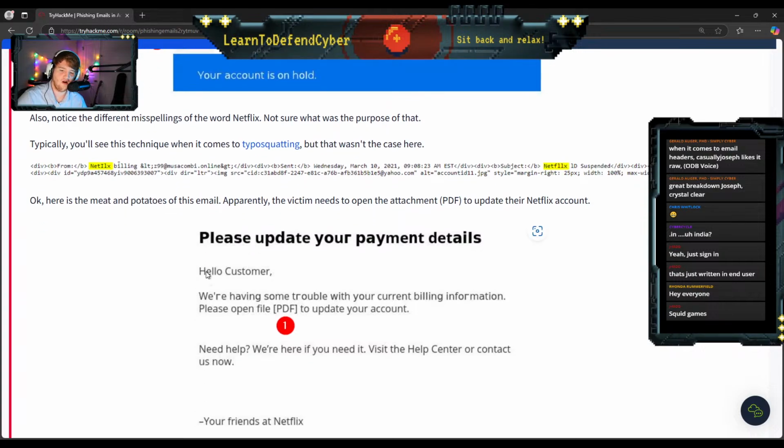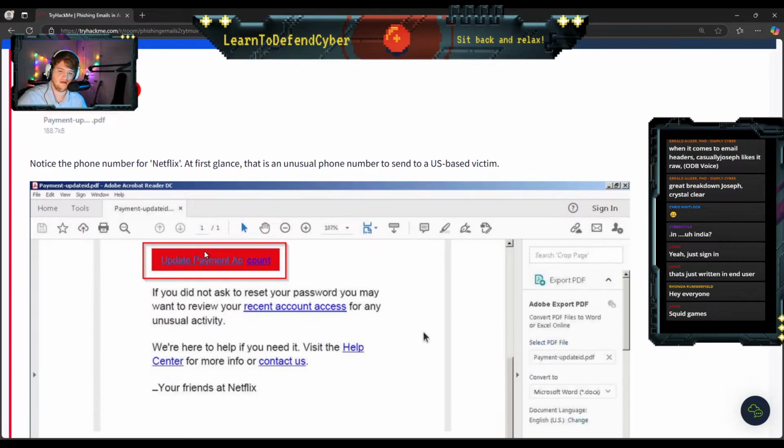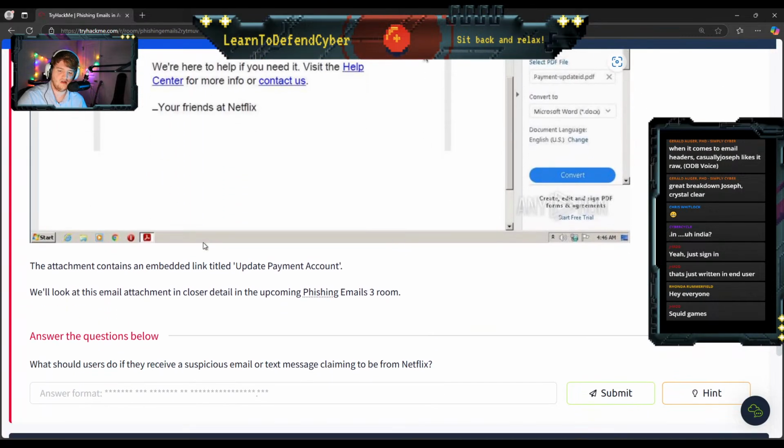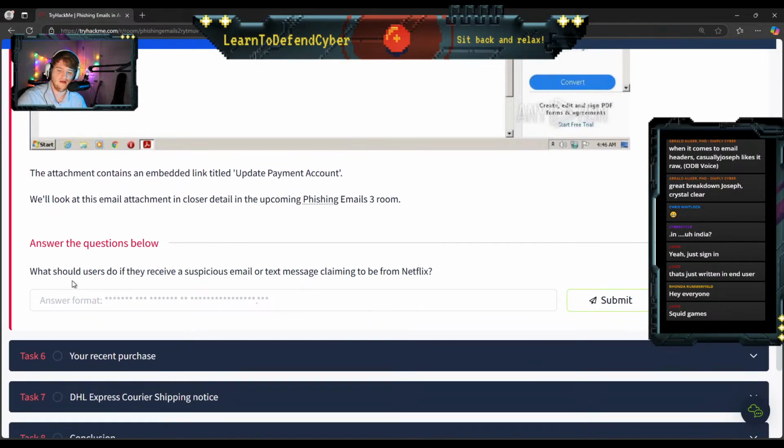I don't know what they want us to put in here. Here's the meat and potatoes, blah, blah, blah. Notice that the phone number is strange. Contains an embedded link titled Update Payment Account. We'll look at this email attachment in closer detail in the upcoming phishing emails 3. What should users do if they receive a suspicious email or text claiming to be from Netflix?